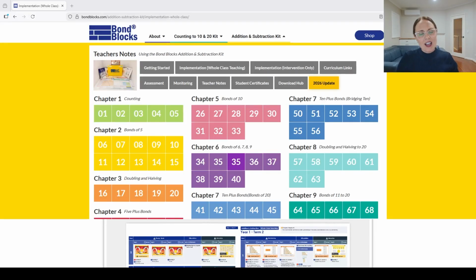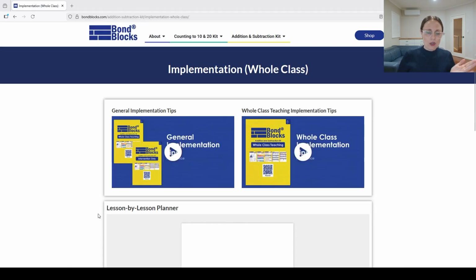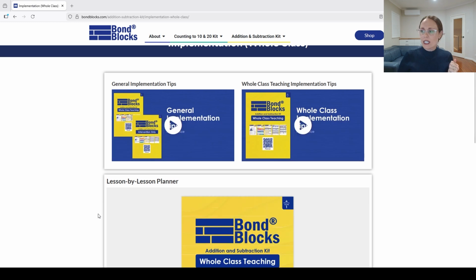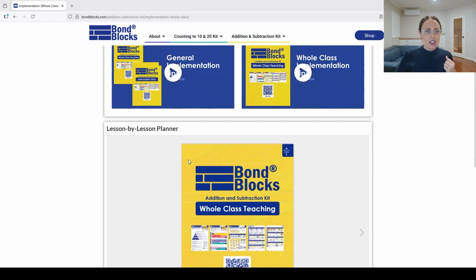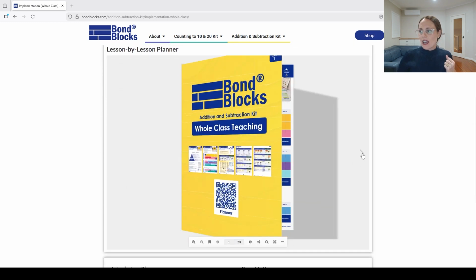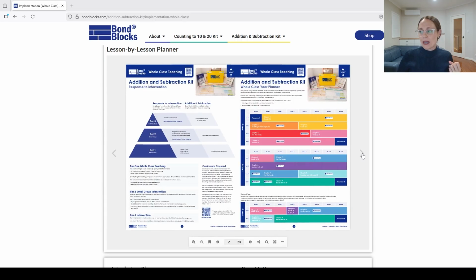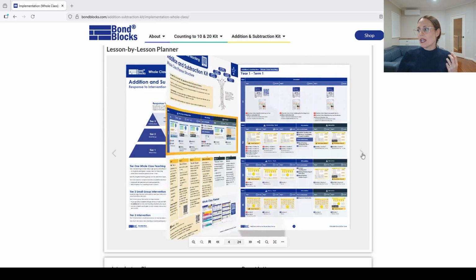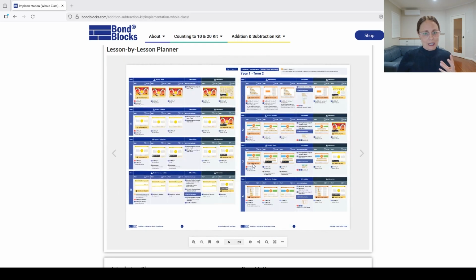The activities are implemented in both of the planners, whole class teaching and intervention only, using a gradual release model of I do, we do, you do. To have a look at your specific planner, you can click on either the intervention or the whole class, depending on which one you're interested in. There are little support videos at the top for you, and then you can actually have a look at the planner. There's a couple of pages of instructions and theory at the beginning, but then we get into the actual lesson by lesson plans.